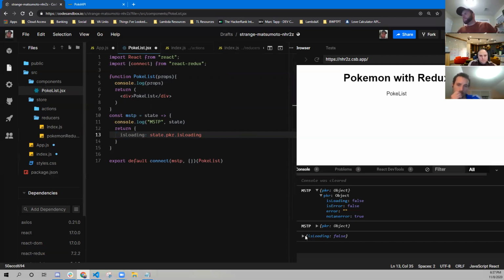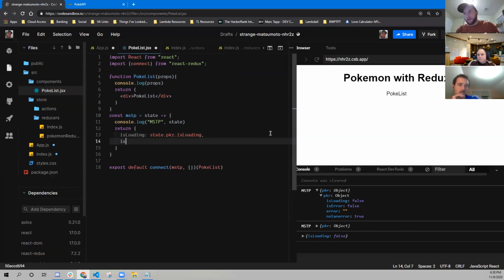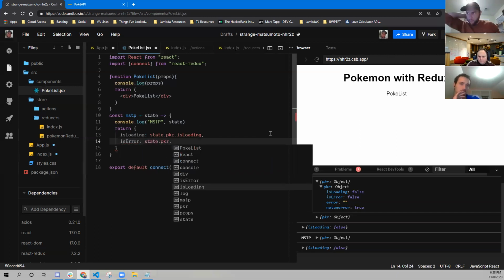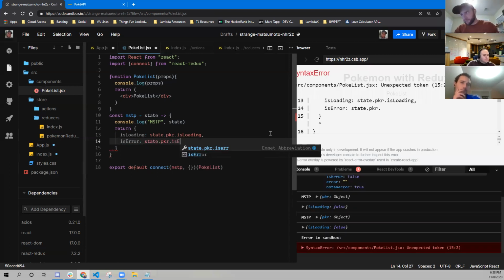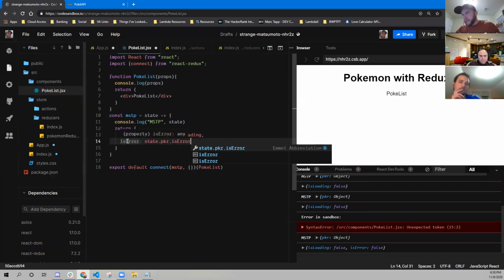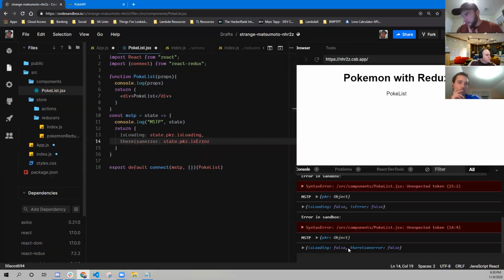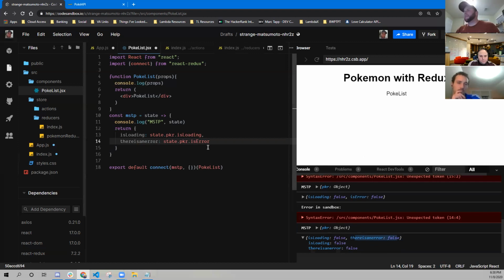All right. So if I wanted to be able to access isError, then I have to call that inside of here. And I have to say that it's coming from my Pokemon reducer and it is error. Now, I can make this be named whatever I want it to be named. I can say there is an error is the name of it. And then if you look here, the name of it in props is thereIsAnError. That makes sense to everybody? Okay. I'm going to get rid of that though, because I don't need that at the moment.